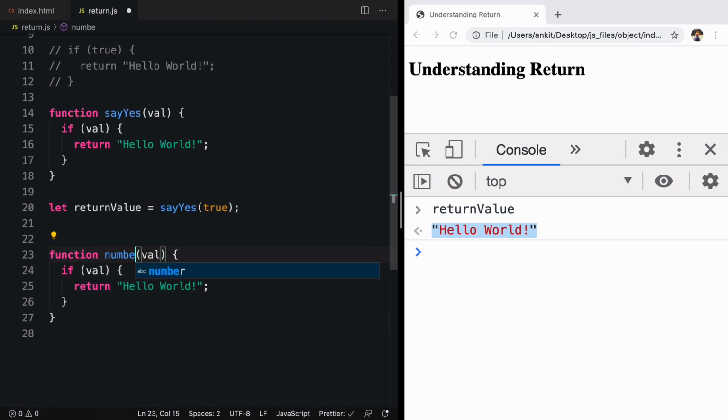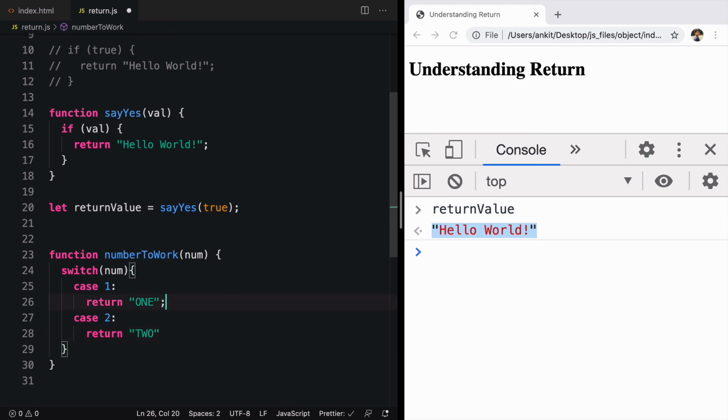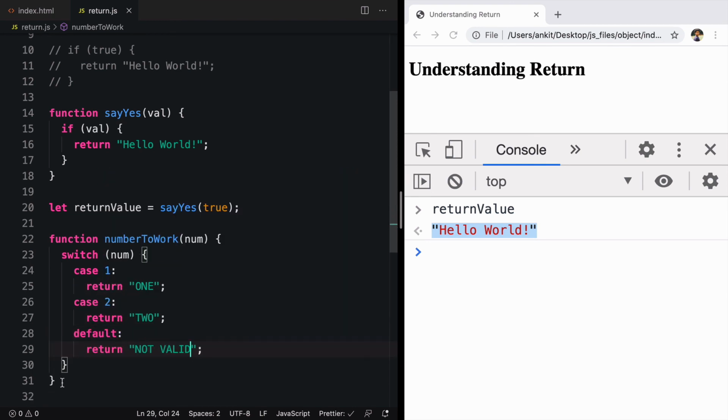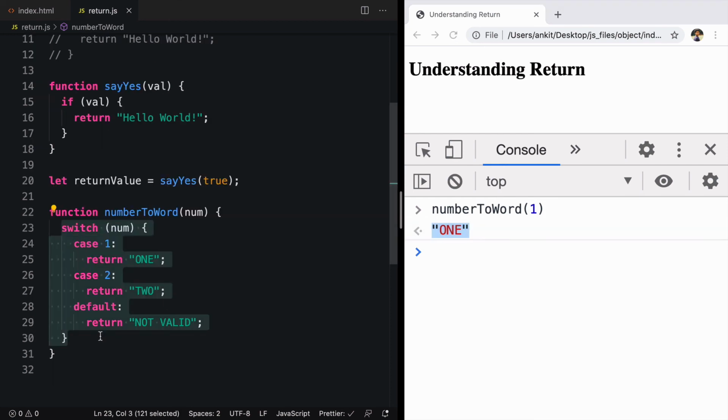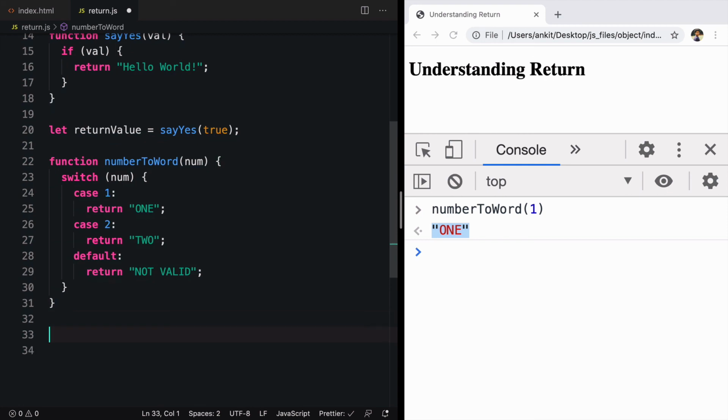Not only with this, you can use other statements like a switch statement inside a function, and instead of break you can say return here, and this will work properly. Let's refresh it and call this function number2word by passing one value, that is 1, and here we can see this function is returning 1. You can only use return inside a switch statement or any other thing only if it is inside a function.